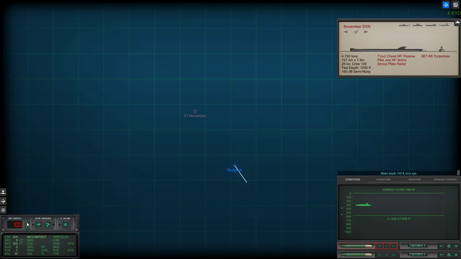Make depth 100 feet, dive by. Playing for the worst here. I suspect when we get to her, we're going to be right on top of her. We're going flank speed right below the torpedoes, hopefully. Con, dive at 100 feet, dive by.